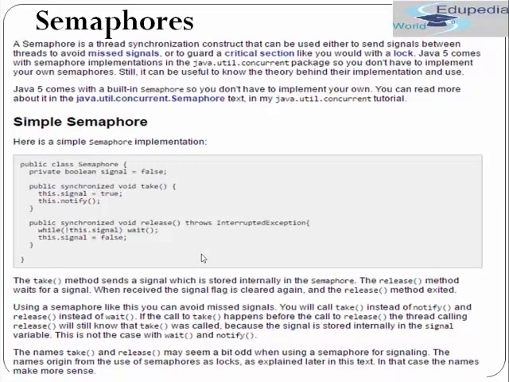So it is internally using wait and notify, but it is also using a signal which is true and false. Whenever it changes to wait, and whenever release is called, the signal is turned to false. That means the lock is not there. Whenever it does take, it makes it true, and it also notifies other waiting objects.